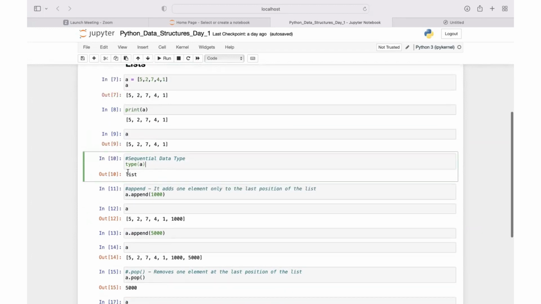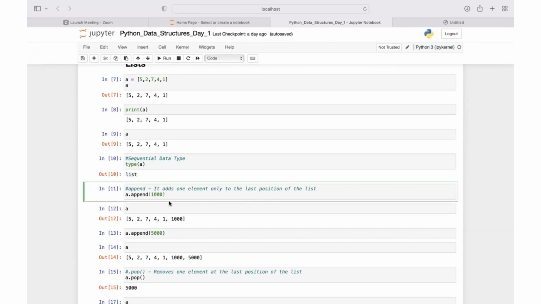All right. Next, we saw how to basically know whether this particular variable belongs to a list or not. So yes, it belongs to the sequential data type class. And yes, if you write type and the list name or the variable name, it will give us as what? It will give us as list. Right. Just a second. All right. So this is what it is.